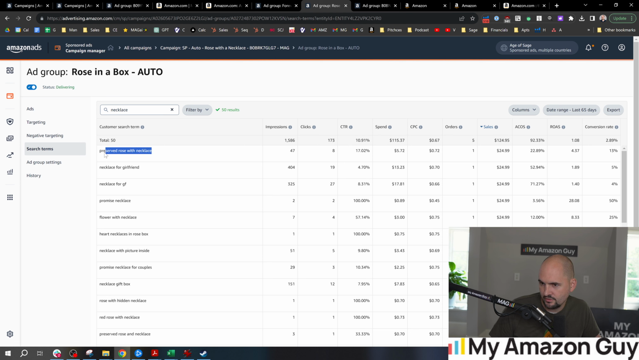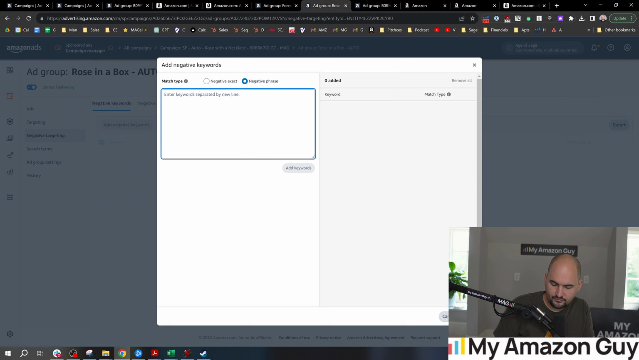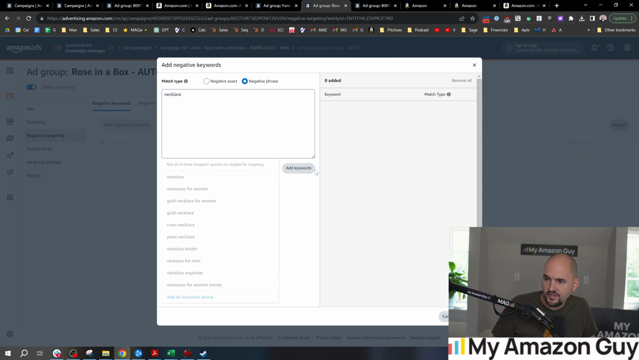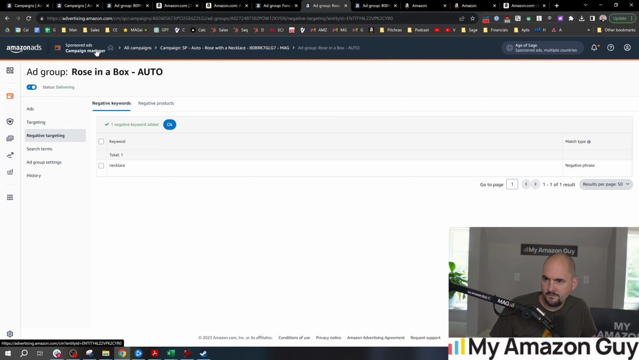So preserve rows with necklace, that's a no-brainer. Promise necklace might be a fluke, but I'm going to go ahead and add the word necklace as a phrase match. And what this is going to do is immediately turn the ACoS down on this campaign.